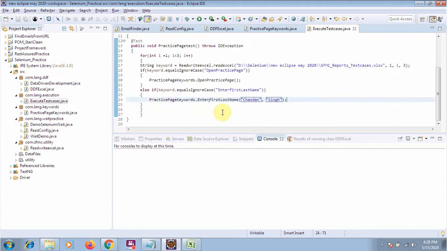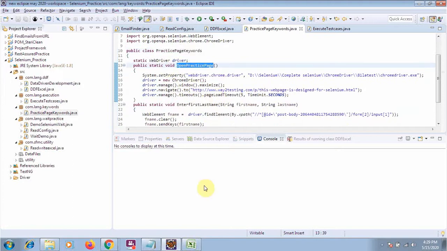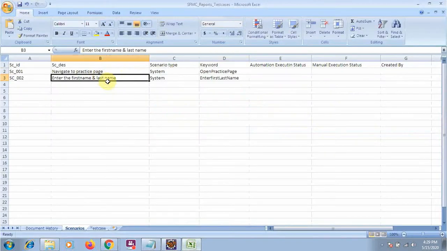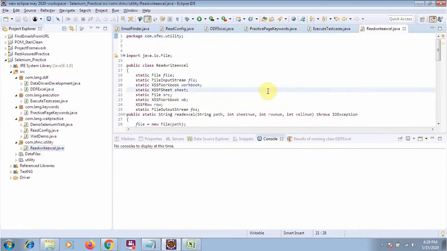So this is what I am trying to say: in the keyword driven framework, I am just refreshing it. First of all, the page keywords will be written. Suppose this is one page or one screen of your project, so all the methods will be written in this way, the same as we have written in our Excel sheet. And the second file will be the Excel utility, which is a Java class, which we use to read the data from the Excel.